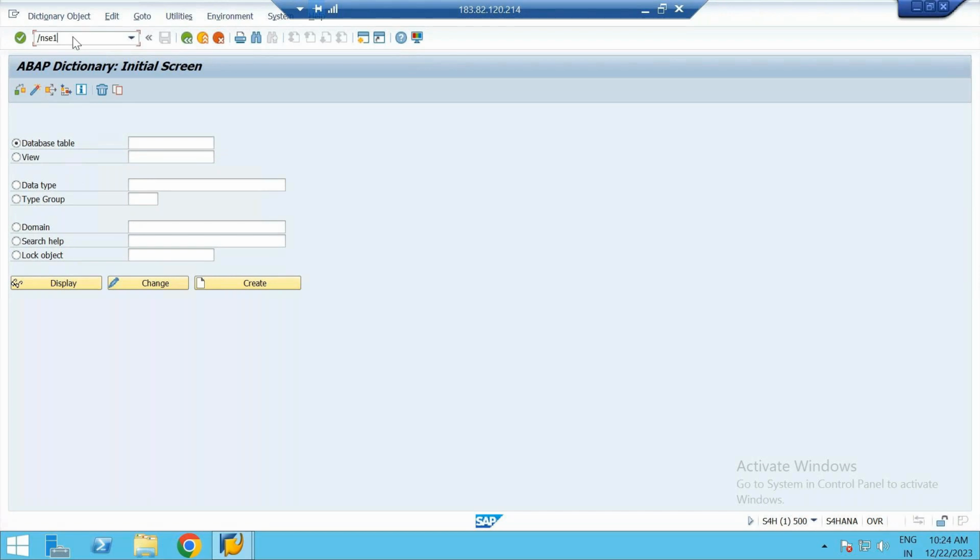So if you give S11 in the command field, it will take you to the initial screen of the data dictionary. So first, in the data dictionary, let's see in order. First, what is a database table?